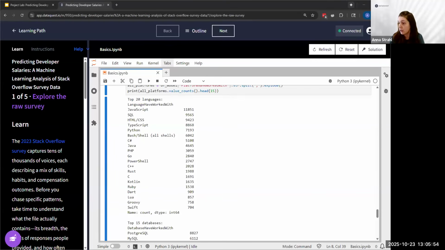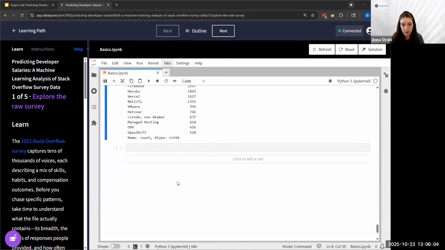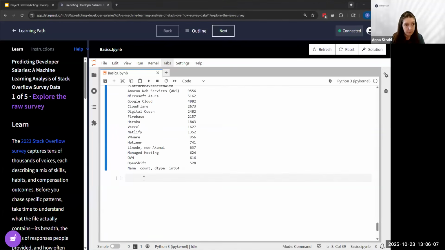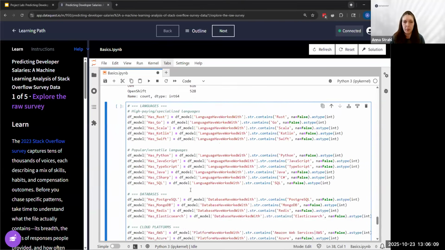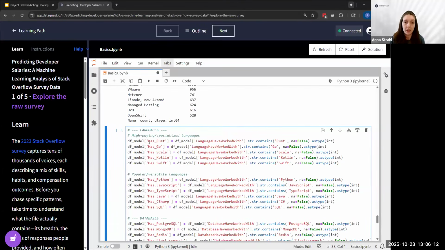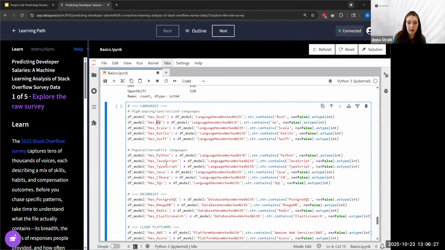And another big chunk of code incoming. Okay, we're just gonna do this. This was phenomenally helpful to get AI support with. Don't panic. Basically, what we're doing here is we are adding new columns. That's a Boolean value of, does this row say that they have used Rust? Yes or no. Does this row say that they've used Go? Yes or no. Scala, Kotlin, and Swift? Yes or no. Python, JavaScript, TypeScript? Yes or no. And so on and so forth.